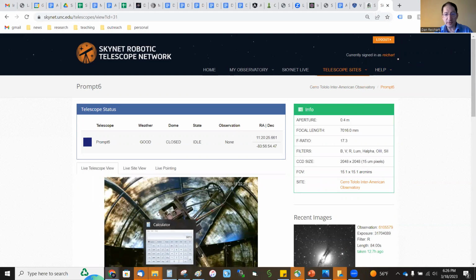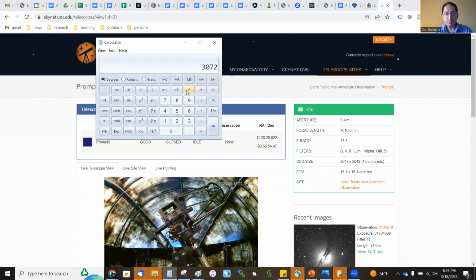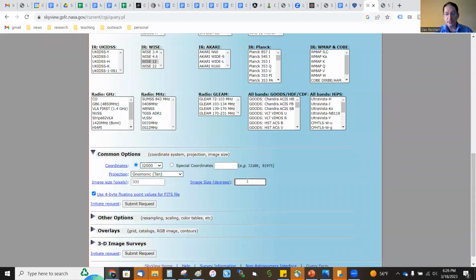If I know I'm centered perfectly, I could just use that. But I'm going to be cautious. I'm going to go 50% bigger. So 15.1 times 1.5, and the interface wants it in degrees. So I'm dividing by 60, 0.3775 degrees across, 0.3775. Okay.